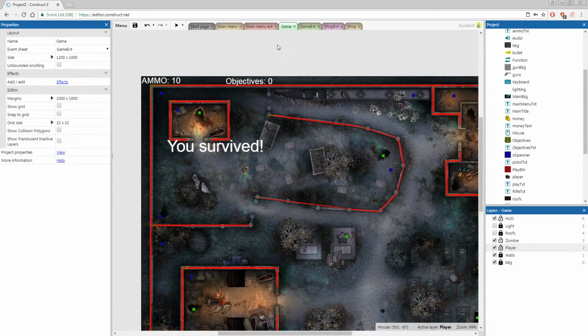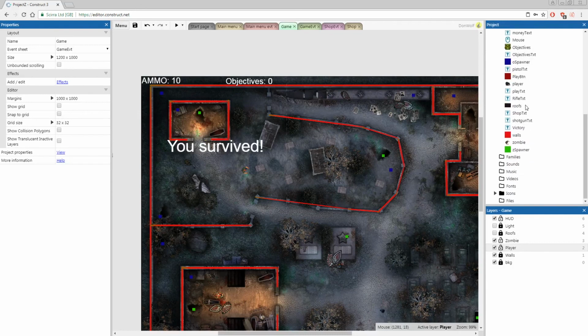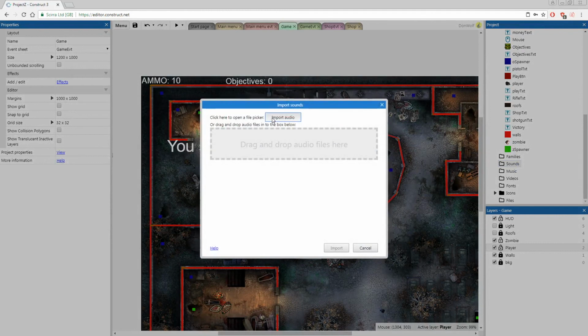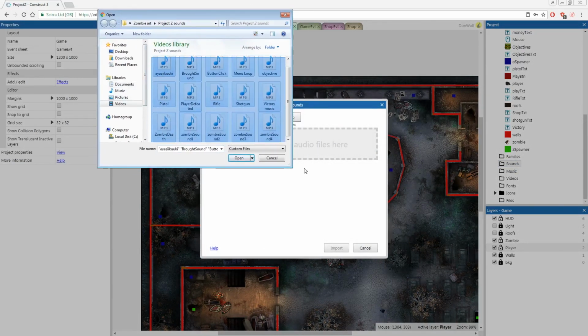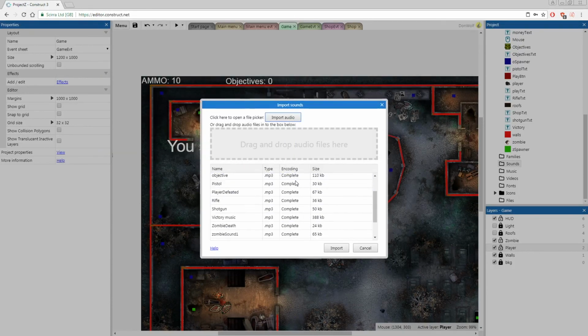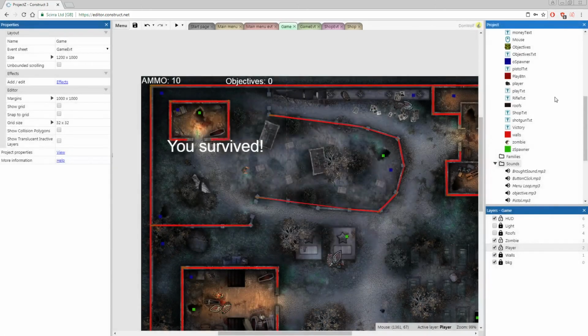So to add sound files into our game, we come to our project files on the right of our screen, scroll down, right click on sounds and import. Click import again and click and drag to select all of our sounds. Click open, wait for them to finish encoding, and then click import.